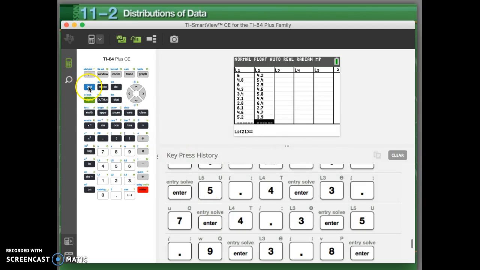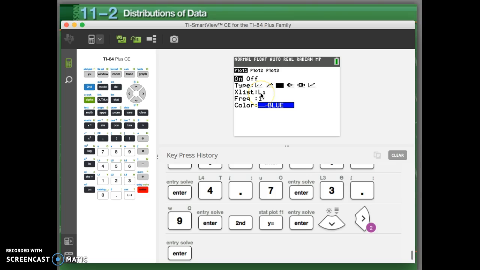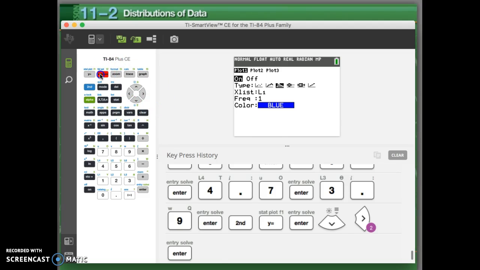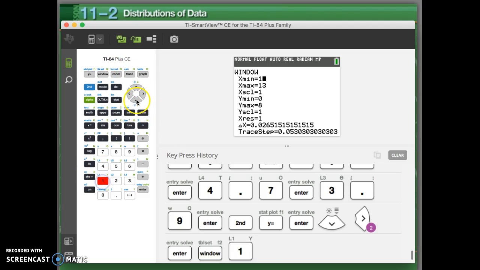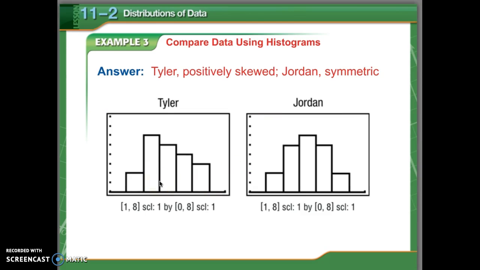All right, so to get into the stat plots to turn histograms on, you're going to go second, y equals, plot 1. We will make sure it's on. We're going to come down here, go back to the histogram, which is the third choice. We want to use list 1. That's for Tyler's times. We're going to go to window. We're going from 1 to 8 on the x's, 0 to 8 on the y's, and we can hit graph. This histogram looks identical to this histogram.